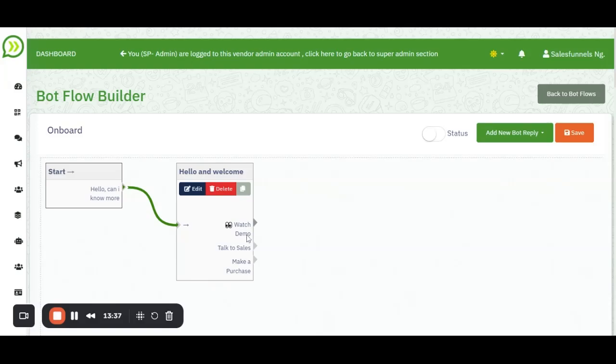Now you note that with this we have three buttons because there were three replies. We have three text here. Now this is going to mean we would create a watch demo, talk to sales, and make a purchase message, right? And we can determine what each of those messages would do, if they will continue the conversation or they will end the conversation. So for the purpose of this video, not to make it too long, we're going to just create simple replies that end the conversation, right? To connect this and show you how it works.